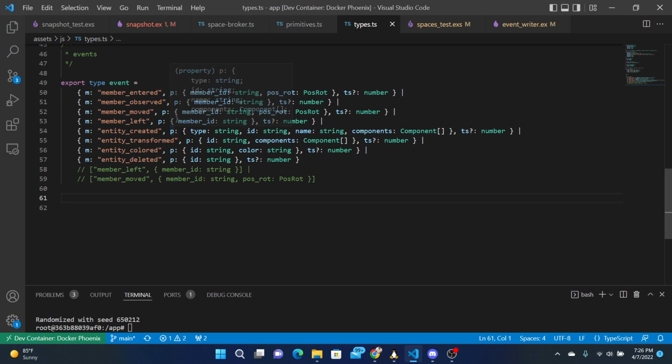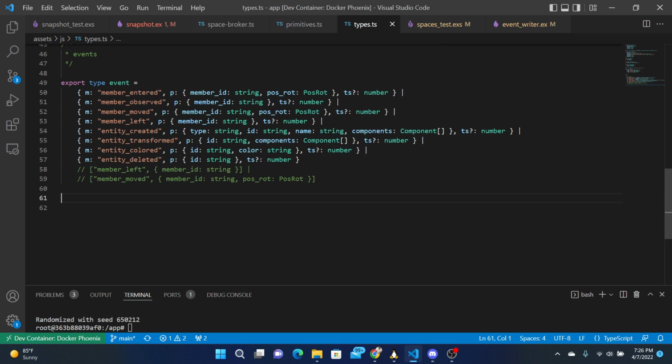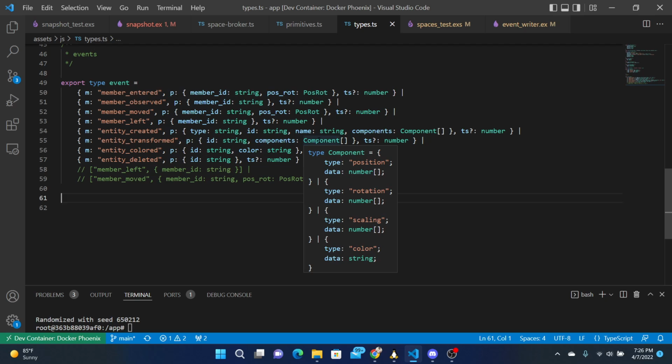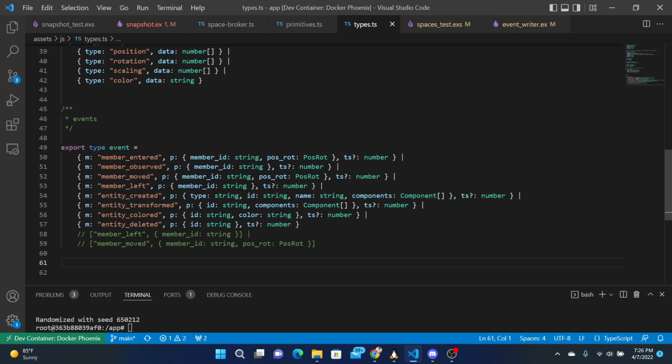Entity created, we already went over, so is the type, the ID, the name, and the components. Transform means you're moving it, and you can optionally move the position or rotate it or scale it, so you're transforming it somehow. So you're just saying entity transformed with the entity ID and any one of these things that you want to change. So components is a type of one of these things, but typically when you transform, you only transform position, rotation, and scaling. Finally, we have a special one for if you want to change the color, entity colored and entity deleted. So pretty nice API.